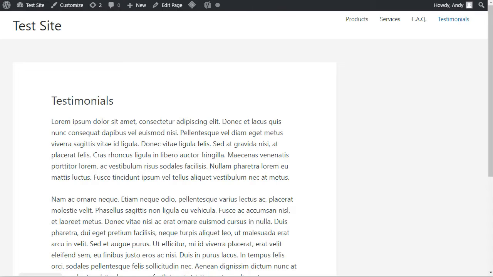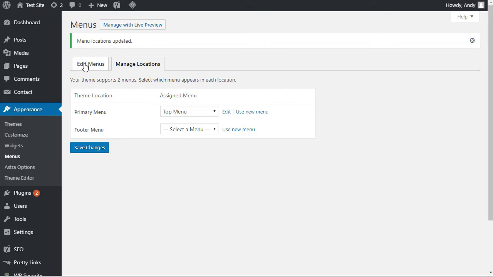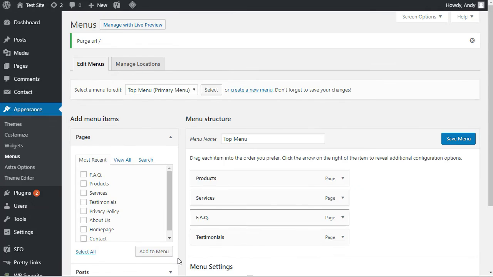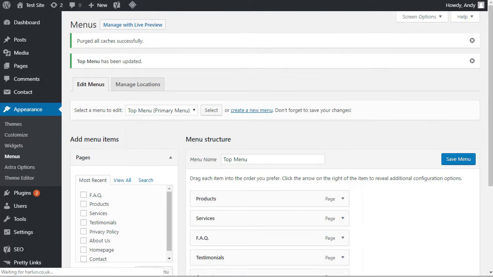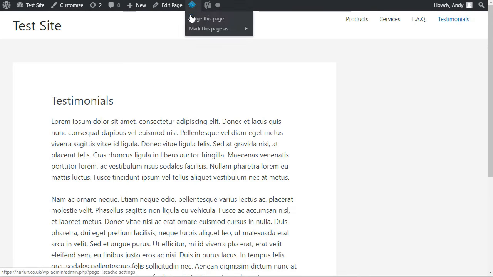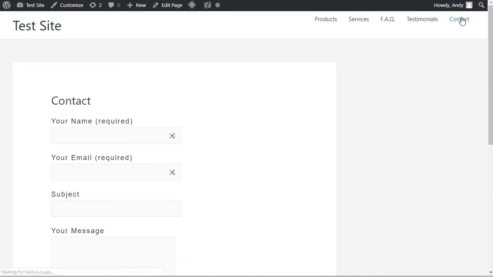Now, it might well be that you're going to want to add contact up here as well, because it is quite an important one. We could do that fairly simply. Let's just go over, select contact and add it to the menu, and then save the menu. And then if we refresh the page, okay, we now also have a link to the contact form page.